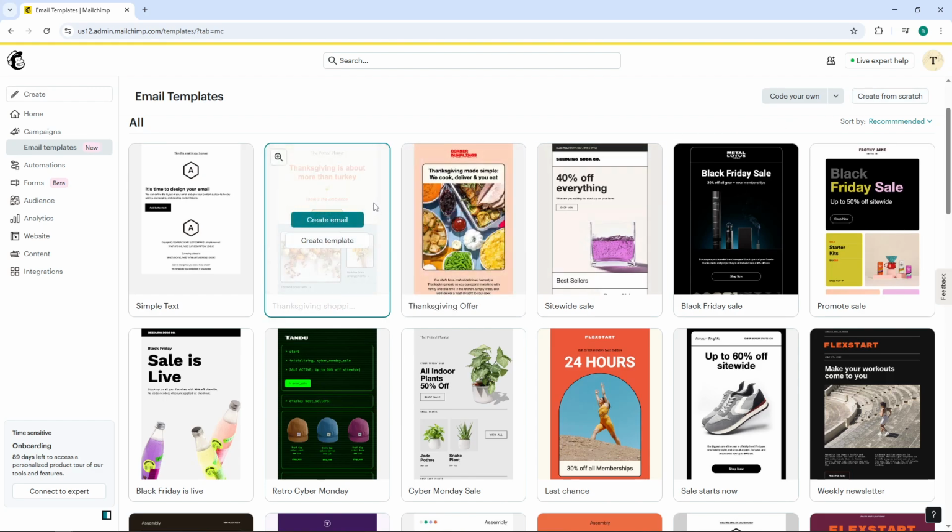Browse through the available templates and hover your mouse over the one that catches your eye. When you've found your desired template, click the Create Email button. This will open up the template editor where you can start customizing your campaign.